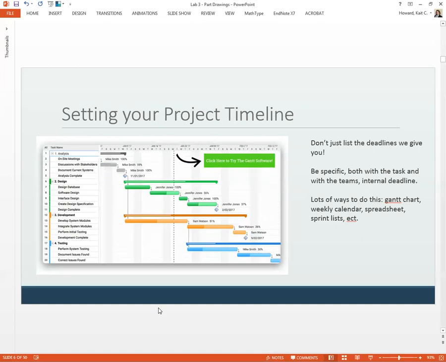The next thing that you'll have to do during your presentations is set up a project timeline. What I have seen in the past is that students will just list out the deadlines that we're giving you, like next week's a work week, the week after is expo. Like, I already know that. Don't tell me the deadlines that I've given you. We need you to be specific and set team internal deadlines for yourself, and they need to be listed in a logical way.